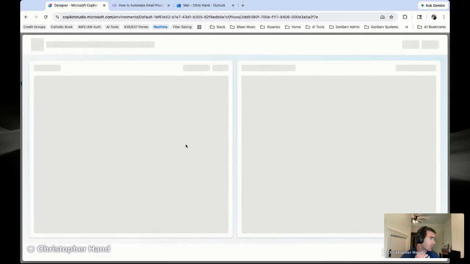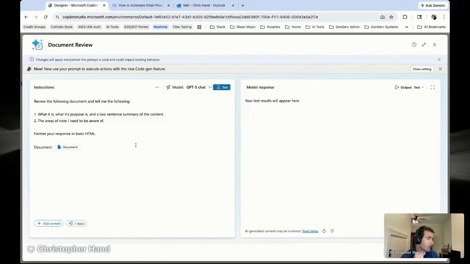But if I go into this prompt as a whole, hopefully Copilot Studio will let it. Yep. Then I see the super basic instructions that I gave it, and I made it intentionally broad just for purposes of an example here. But I asked it, review the following document and tell me the following. What is it? What's its purpose? And a two-sentence summary. And that's because I didn't want it to get verbose. And then I basically said, what do I need to be aware of?